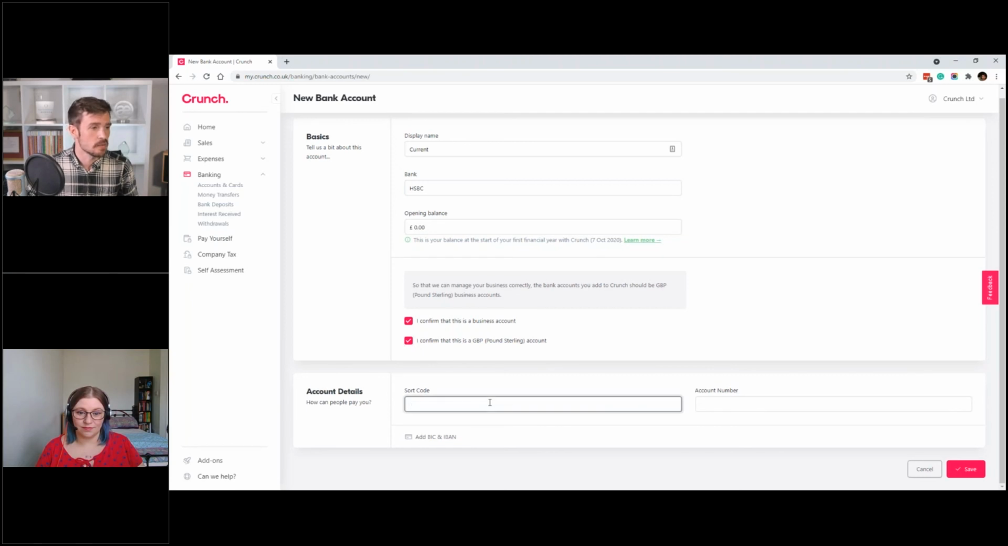Now, sort code and account number. While I could just whiz through this because we all know what sort codes and account numbers are, I do want to highlight that it's very, very important to make sure you're entering the correct sort code and account number. There's two reasons for this. The main one is that when you raise your invoices, these are the details that are going to be attached to that invoice. Obviously, you don't want your payment going to someone else's account, so that's the big one. Secondly, is what Katie mentioned earlier about open banking.